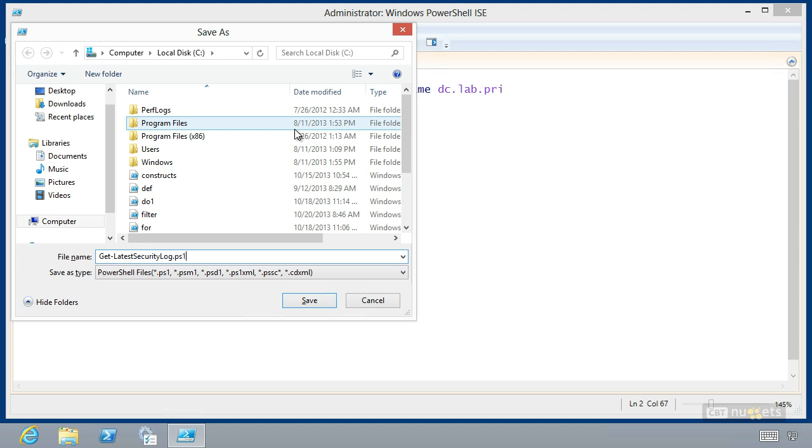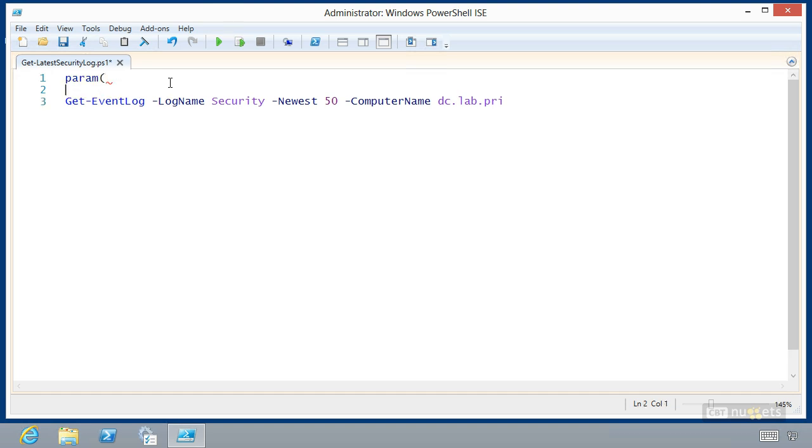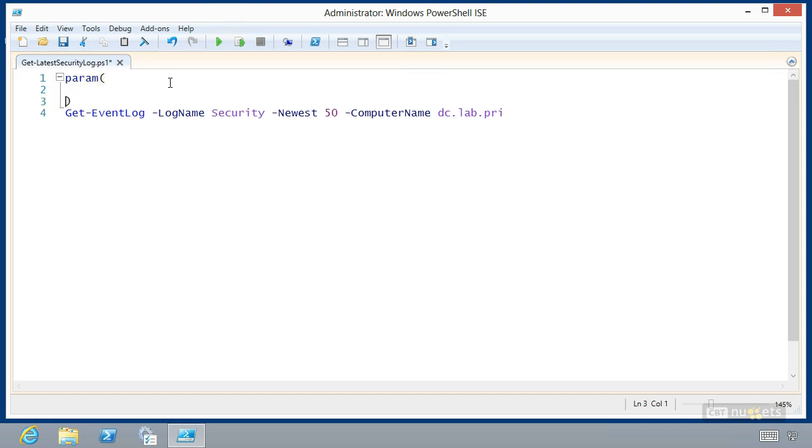Again, I'm giving it a cmdlet-style name. Get, the verb, and then LatestSecurityLog tells me what this thing really does. There we go, a script. I want to parameterize it. I don't want someone to have to come in here and actually edit that computer name, so I'll create a parameter for computer name. And I'll use that parameter instead of my hard-coded value.